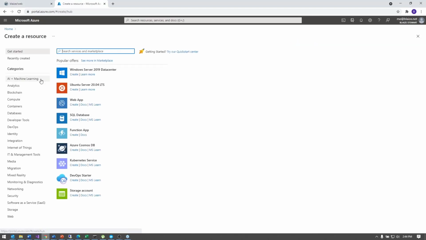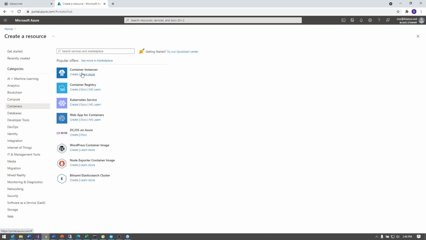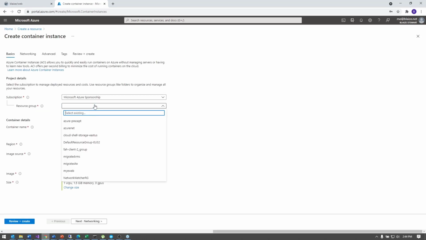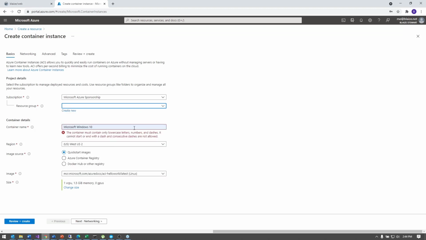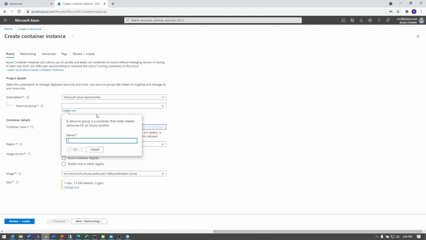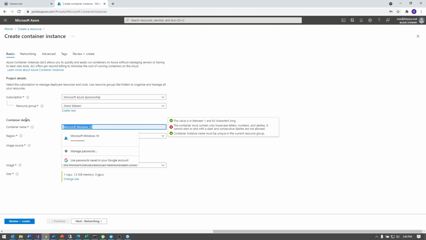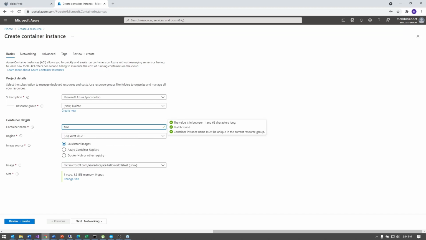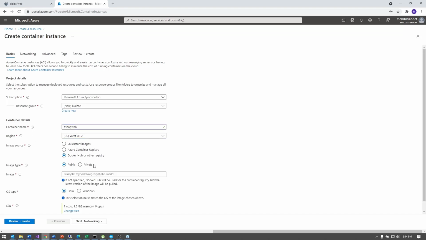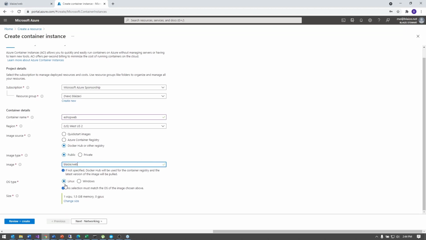And let's create a resource. You come over here to containers, container instances, and let's create. That's fine. Let's create a resource group called Blaze CI, and container name. I want to call my container eShop Web. And sure, let's use Docker Hub with a registry or other registry, and I can put in my image name. It's a Linux host, 1 vCPU should be fine, and 1.5 gig of RAM. That's where I'm setting everything up.